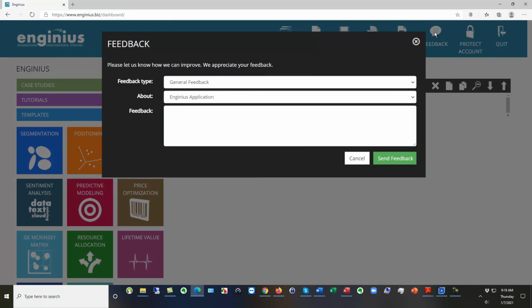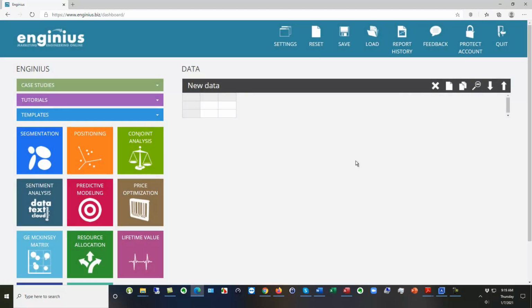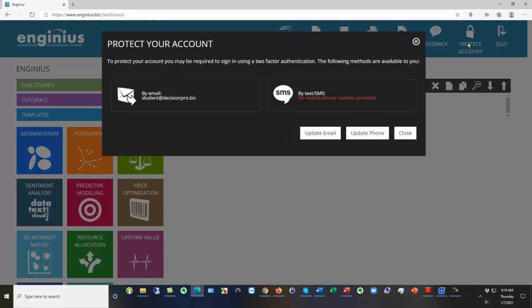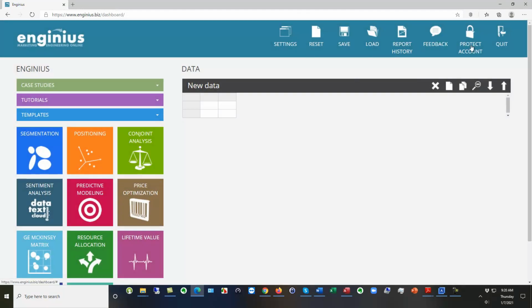Feedback allows you to provide feedback to us. We appreciate feedback, both positive and negative. We're also always trying to improve our system, so please share with us your thoughts. Protect account is how you can assign how you want to be contacted to validate your account or in case you get locked out. And finally, the quit button does exactly what it says. It will quit your session.